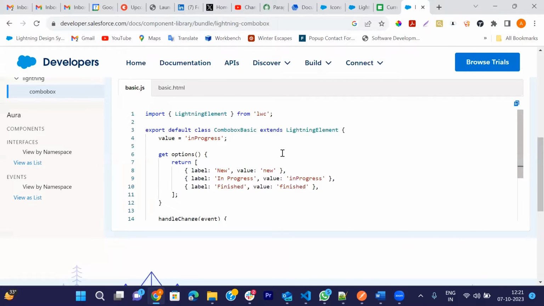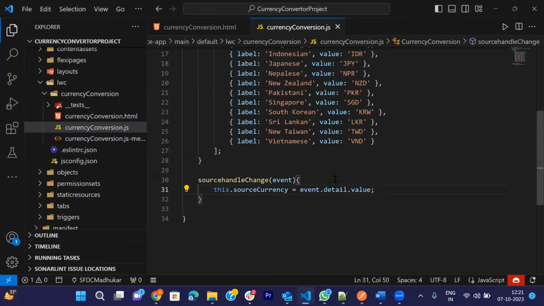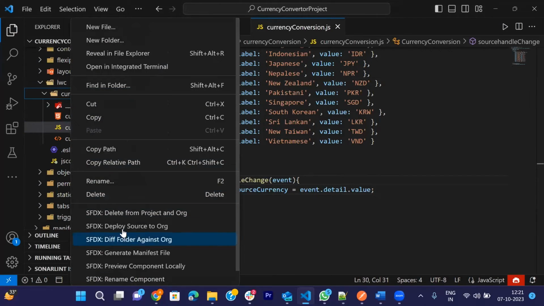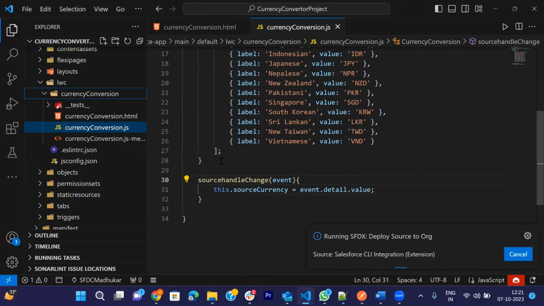Okay, so we have used this one. Now let's deploy and check how our UI looks.